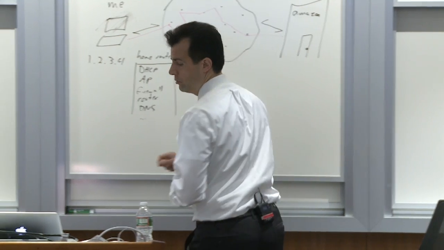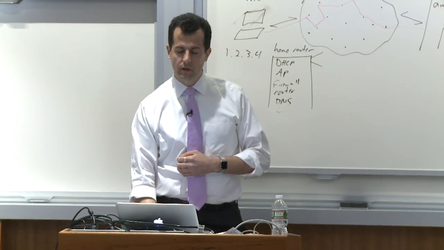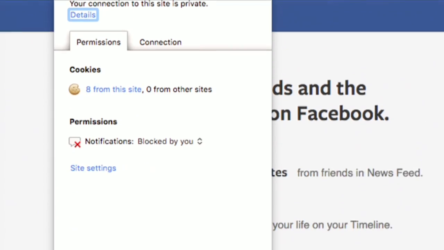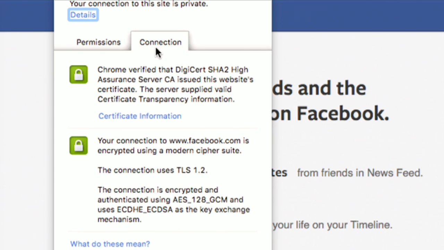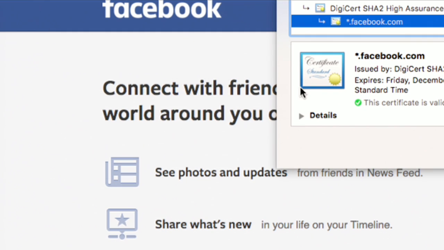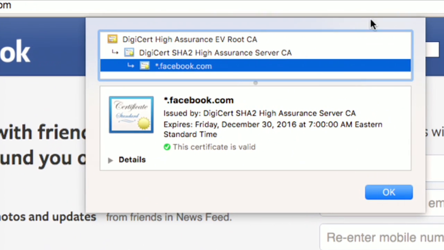And we can see this a little more, and you can do this at home too. If I click on the padlock, on Chrome at least, there's a bunch of technical information here. If I click Connection, notice that Chrome verified that the DigiCert SHA-2 High Assurance Server CA, Certificate Authority, issued this website certificate. Let's click on the certificate information. And we can see that someone at Facebook bought this certificate, and notice the star, that's the wildcard that I alluded to earlier, the something.facebook.com. Notice that their certificate expires when?